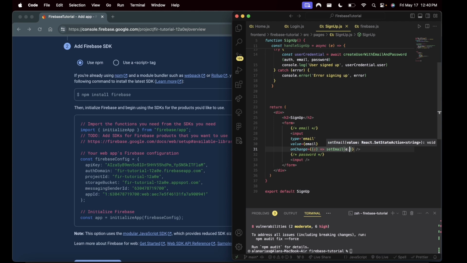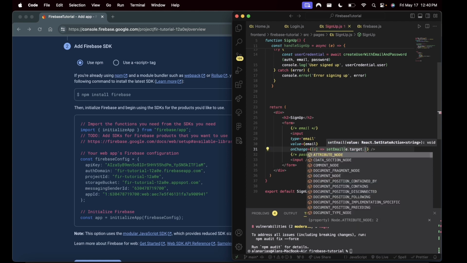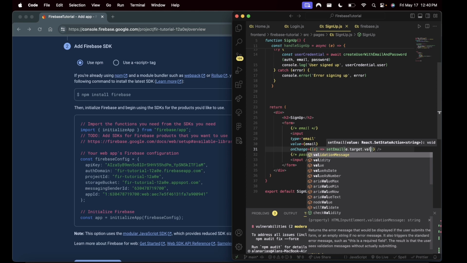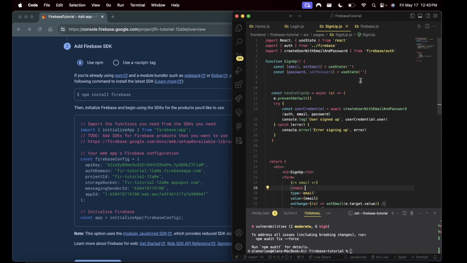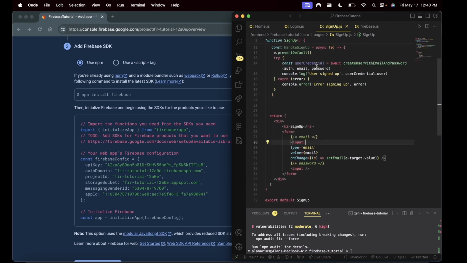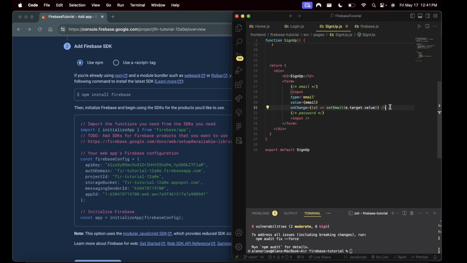So we're going to say e.target.value. So we're taking the event, and then whatever value is in the input field for the email, we're taking that off, and then we're just going to place it into this set email right here. Okay. So next thing is we'll just add a placeholder. I forgot to add the placeholder, and we'll just say that it is email.